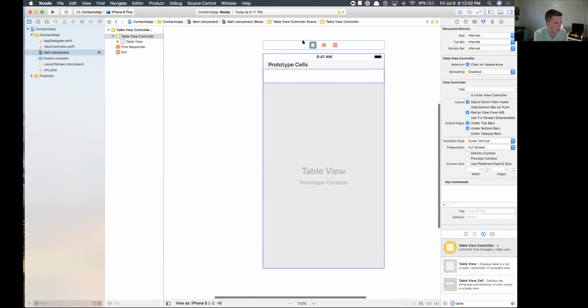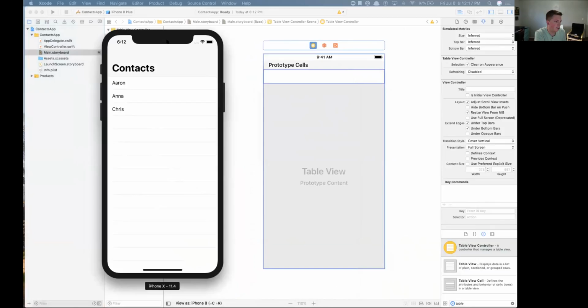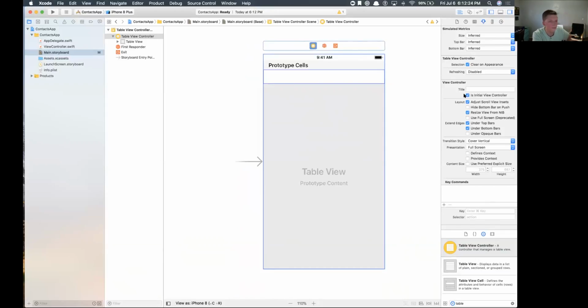So if I select my table view controller and then I look over here in my attributes inspector, you'll see this checkbox here that says is initial view controller, okay? And so the table view, like I showed you in our example here, is going to be our initial view controller. So go ahead and check that box, okay? So we're going to set this as our initial view controller. And then you'll see here now that there's a little arrow pointing to it, and this arrow just means this is your initial view controller, okay?